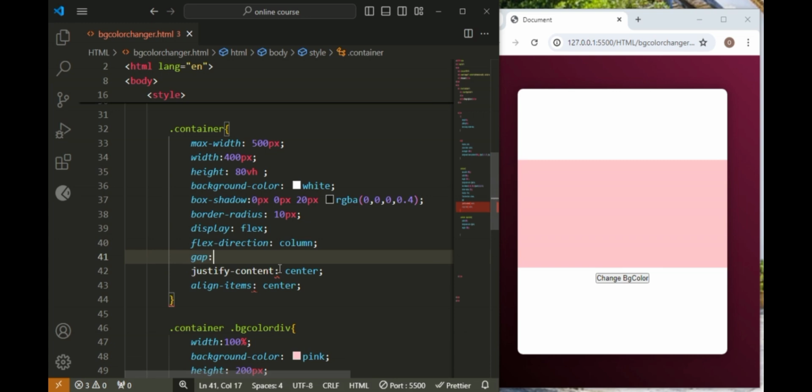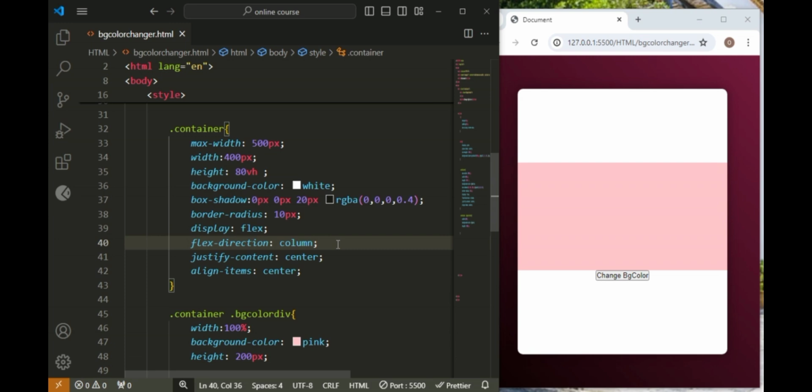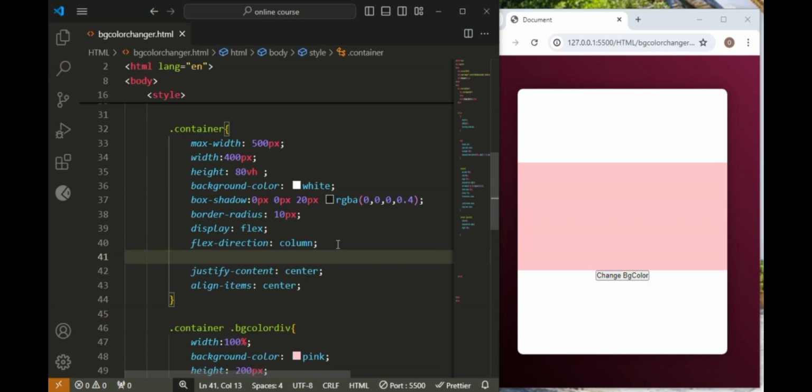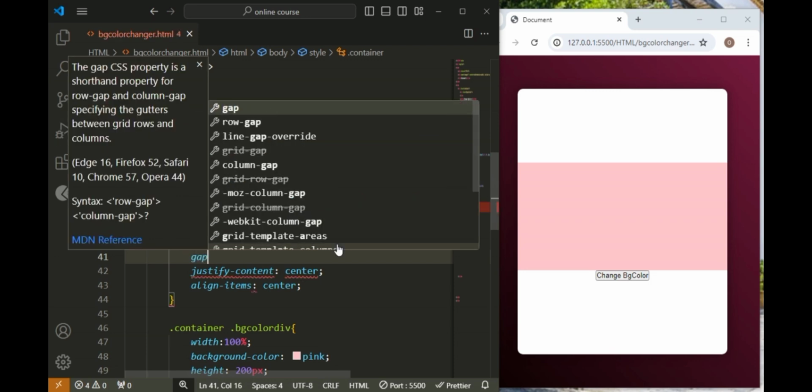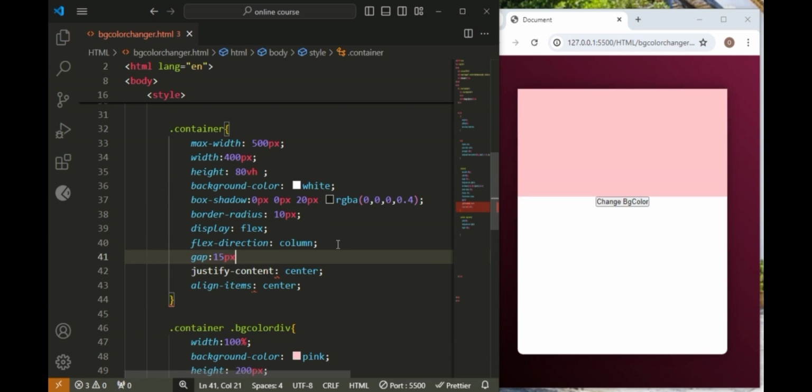Excuse me, let me see. Colon. Okay, so let's give it gap. I'll press Control Y, Control Z, Control Y is not taking it. Okay, so gap of 15 pixels. Alright, so this is what I have now.